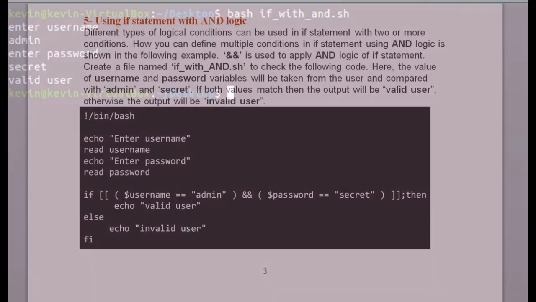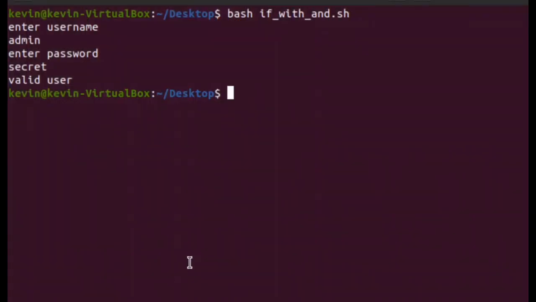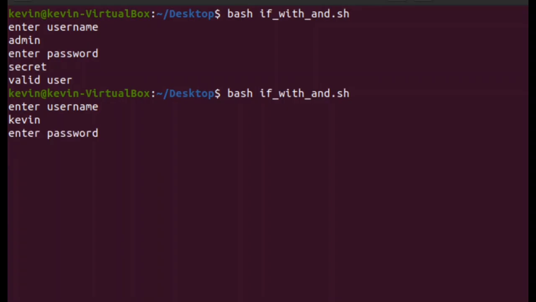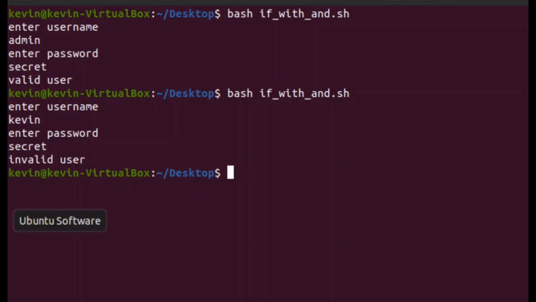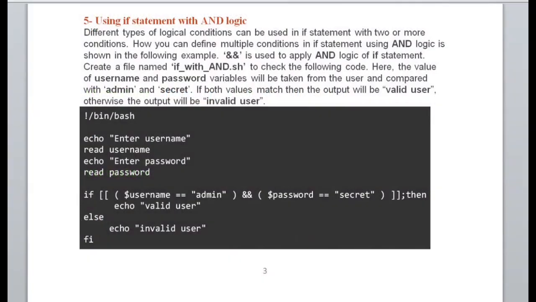Let's head back to our VirtualBox real quick, and I'm going to show you what happens when I make one of them false. So I'm going to execute that script again. I'm going to say, hey, actually, my name is Kevin. That's my username. My password, well, I'll make it secret. Invalid user, right? One of them was false, so the whole thing was false, so it echoed that second part, right? So that is how you can use multiple expressions and statements in an if statement.